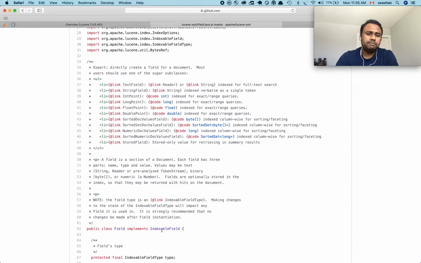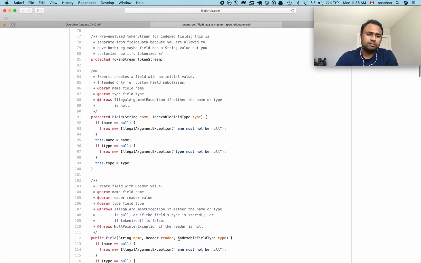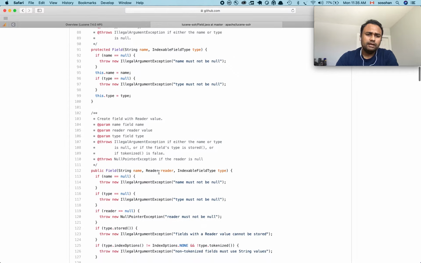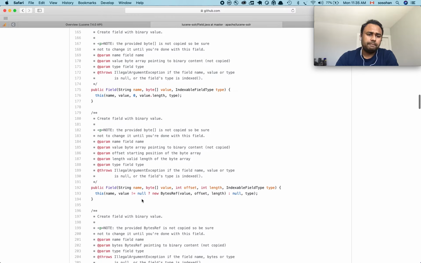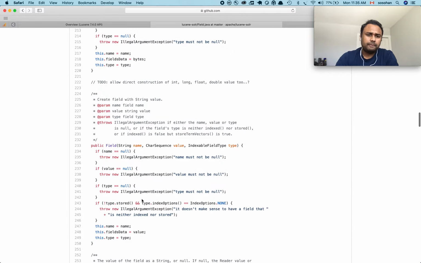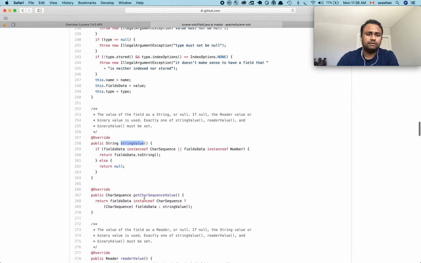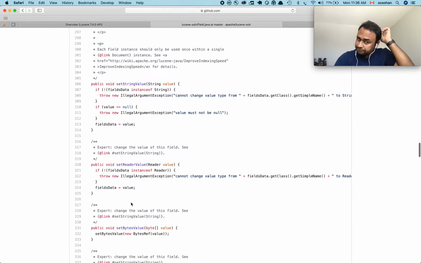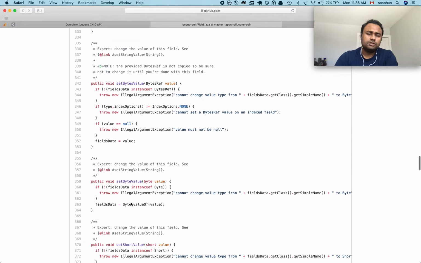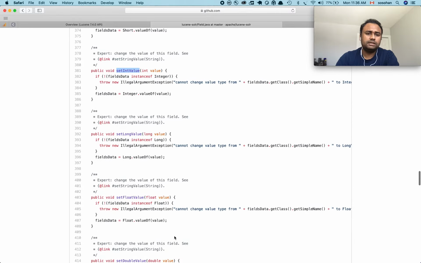So Field is the main implementation of IndexableField, which you can imagine just implements the methods. So a bunch of constructors and different ways to construct it, but eventually it creates a field. And then it implements those type methods. It can give you a string, if it's a string, it can give you a character sequence, give you a reader, give you a binary or number values out of it. So nothing too crazy about the Field implementation of the indexable field.